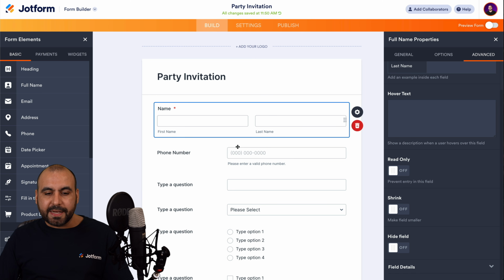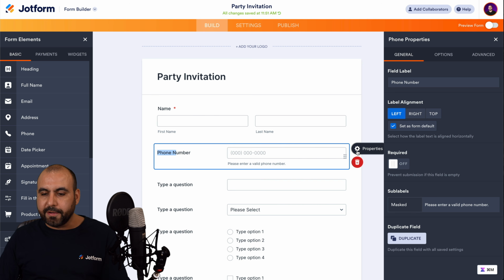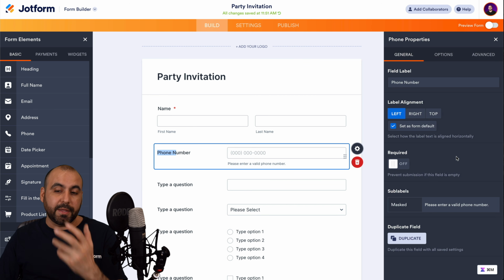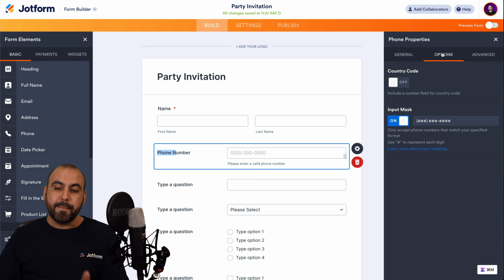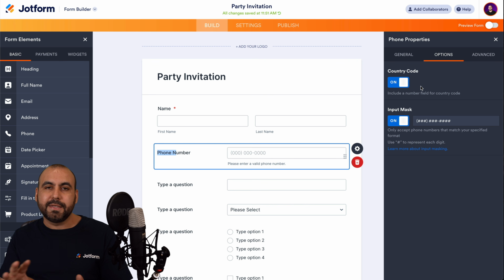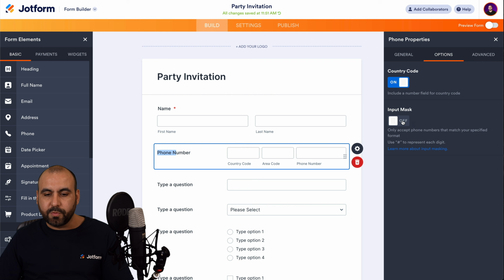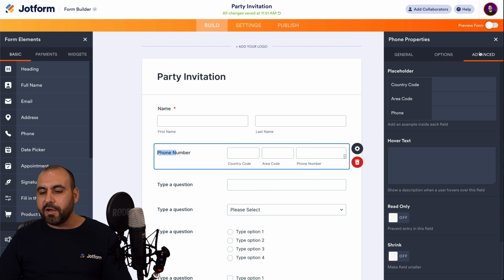Now, let's go ahead and click on the next element, which is the phone number. Again, I'm going to click on the gear icon here for the properties. We're going to have different elements. Again, we can make this required, change the label alignment, but in the options, there's different options since this is for the phone number. We can also enable the country code in case this form is for worldwide purposes. We can also input masked, so the phone number is masked, or we can turn this off. So we got a country code, area code, and phone number. So I'm going to turn off mask for this case, and we also have the advanced options here. That's for that option there.